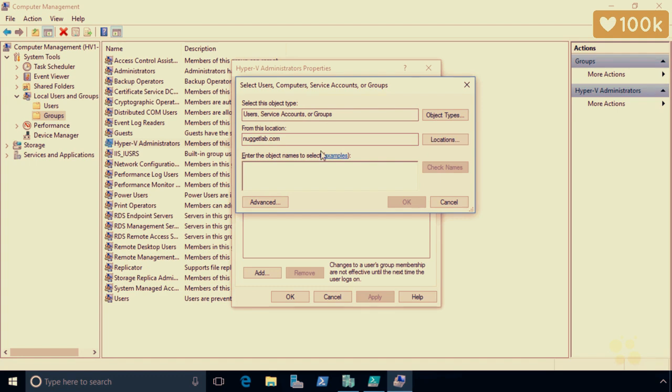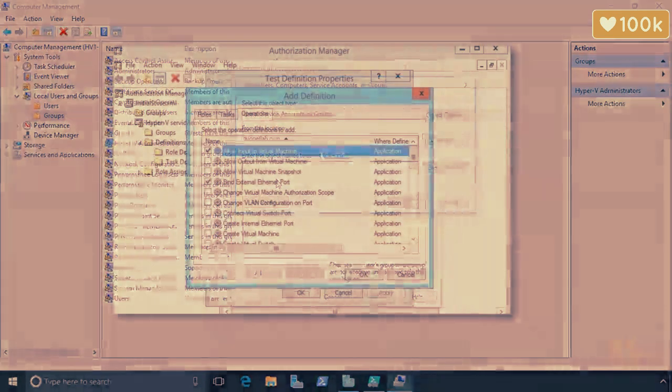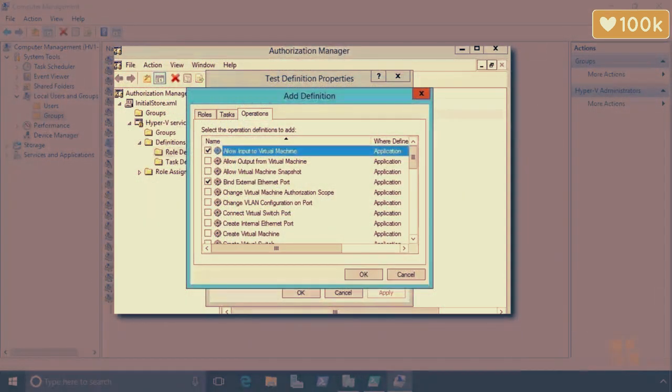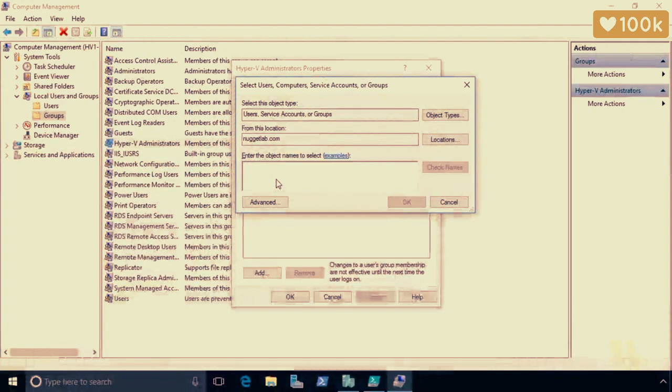Now, in the past, if we wanted to assign granular permission sets to specific individuals, maybe we only wanted somebody to have the ability to start a VM, somebody else the ability to create and stop VMs, we had a tool called Authorization Manager, AzMan for short. That tool was deprecated back in Server 2012. It's still here in Server 2016, but it's going away, so don't rely on it. Microsoft recommends, if you want to get granular with your permission sets, to use System Center Virtual Machine Manager. That's SCVMM. So keep that one in mind for the real world.